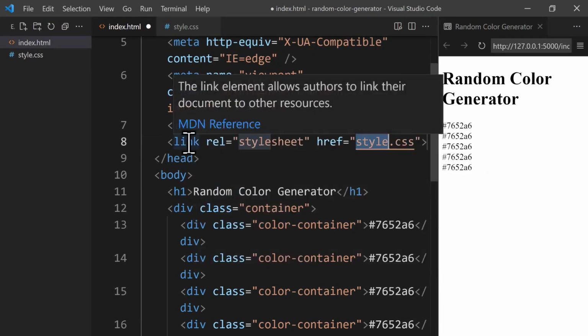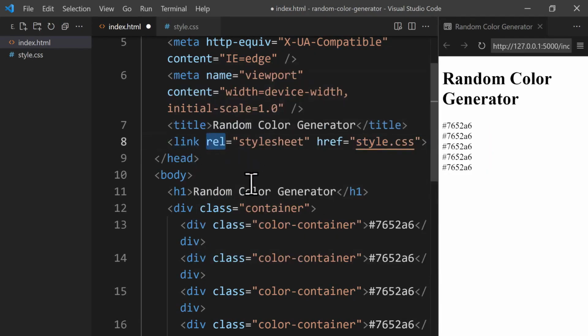Now we have a link tag that connects our HTML code to the external style sheet, which is stored as a CSS file. The href attribute defines the destination of the link, and since both files, index.html and style.css, are located in the same directory, we can use a simple file name here. We just need to write style.css for the URL. Now we can use CSS in our project.